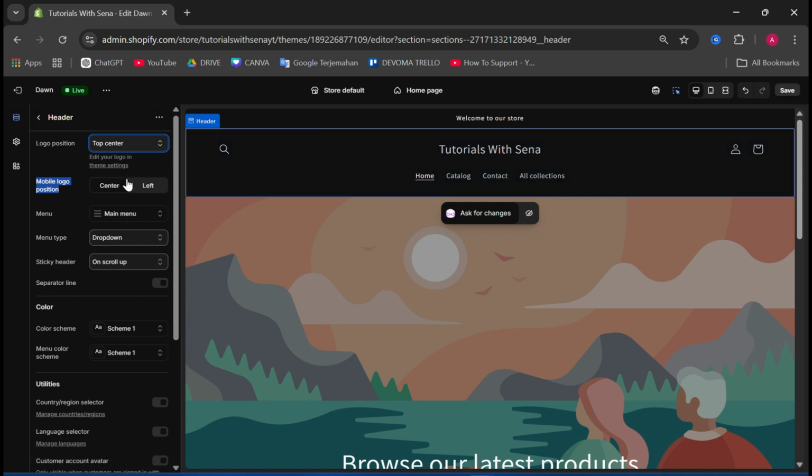And then yeah, if you want to change it in the mobile version also, you can just choose it. Maybe you want to make it left or center. It's up to you. And after that, you can just click save here.